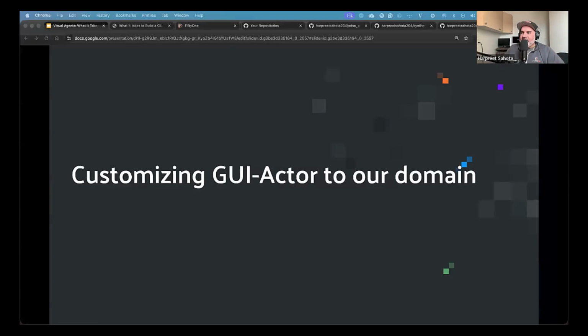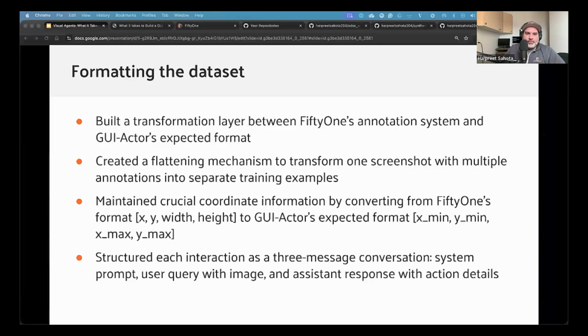Now think about how we would customize this to use FiftyOne. As I mentioned, there are significant challenges you would face when working with this type of data, so I summarized what would need to happen. In FiftyOne, we need to store the UI interaction as key points and bounding boxes. GUI-Actor expects some type of JSON format with specific message structures. So we need a layer to transform FiftyOne annotations into what GUI-Actor needs to see.